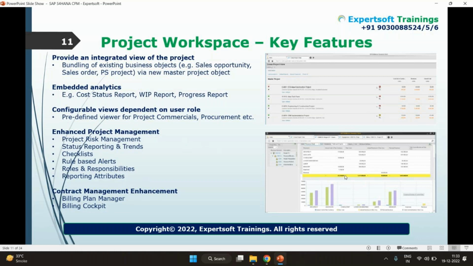The reporting can come along with bar charts or pie charts. If you want to integrate BW, BWIP, those reports you can enhance as per your business requirements. But these are some basic reports which are embedded into the SAP CPM modules.